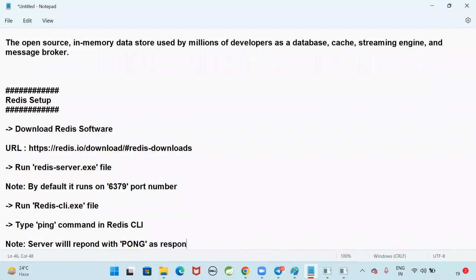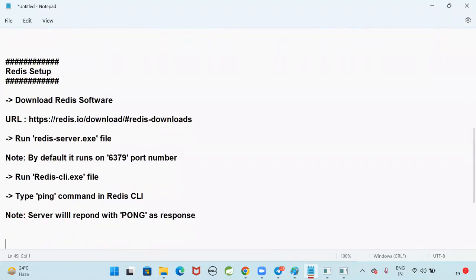So Redis is running in my local. I downloaded the Redis zip file. Once I extract the Redis zip file, I have redis-server.exe. By default, it is running on the port number 6379.